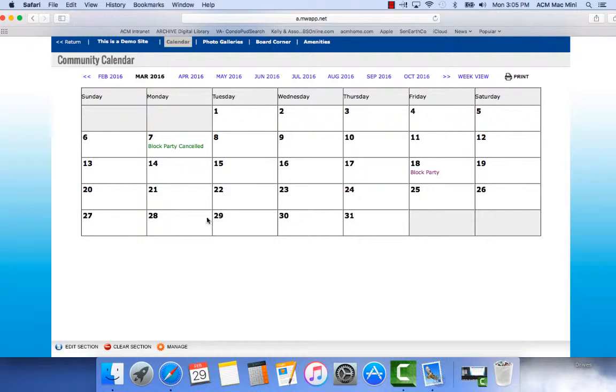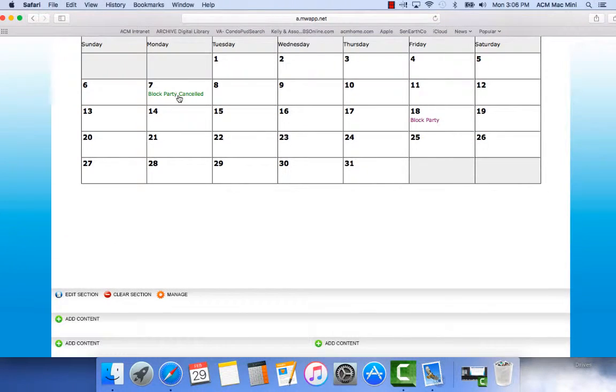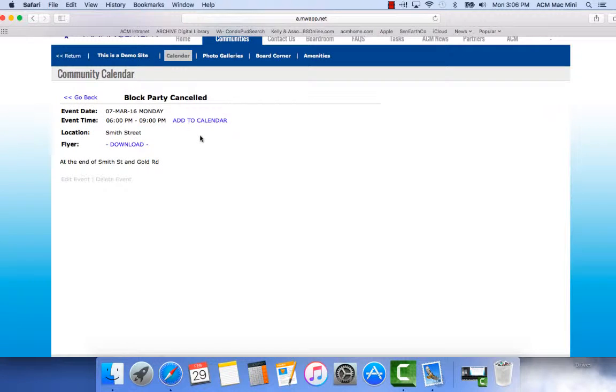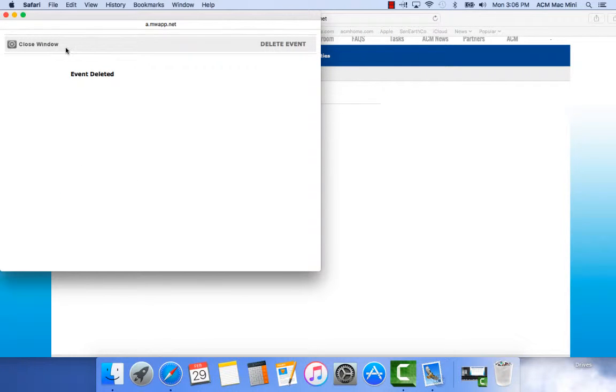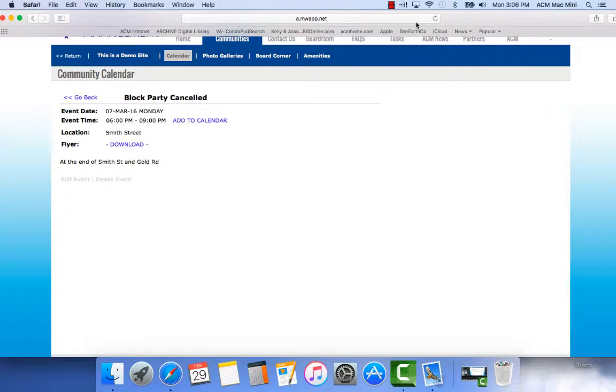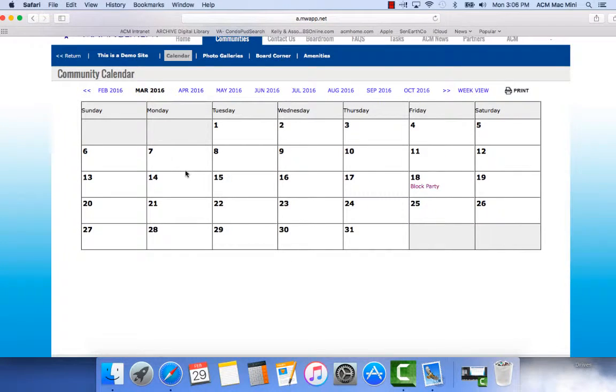To delete an event, first click on the event link in the calendar. Then click Delete Event. You'll see event deleted. Close your window and refresh, and the block party has disappeared from the calendar.